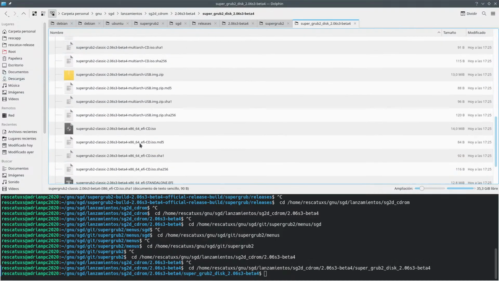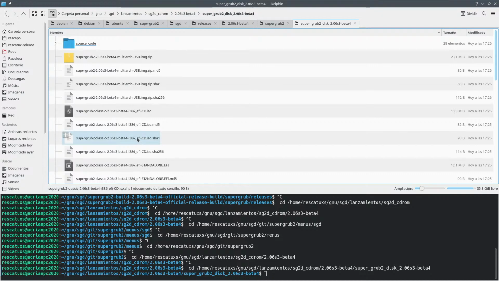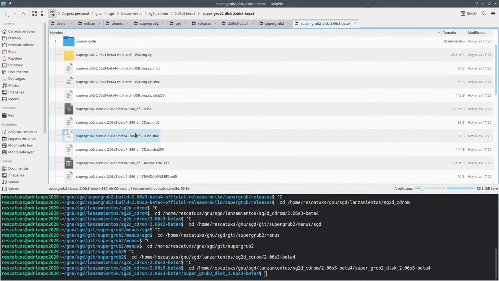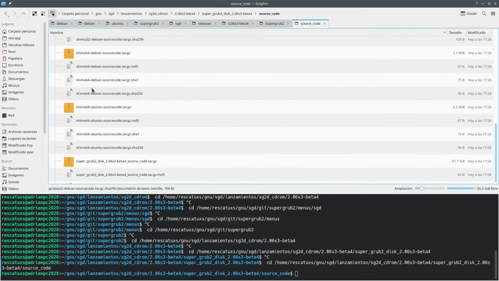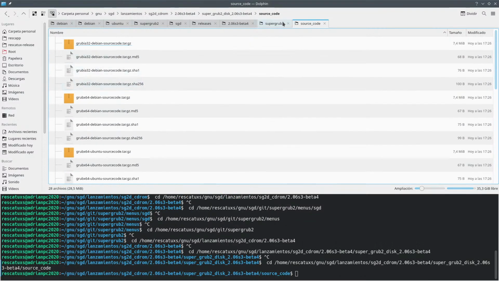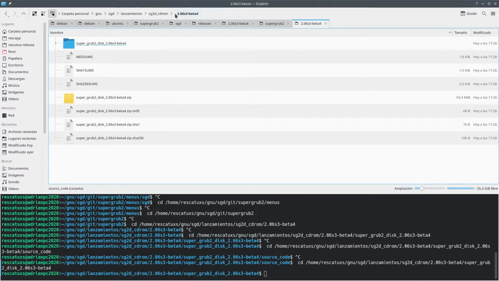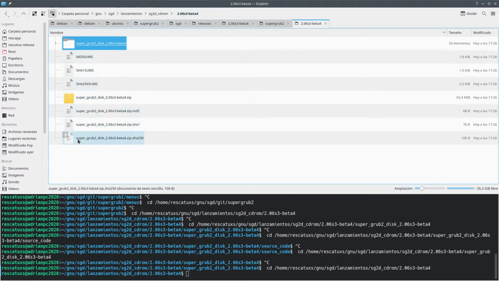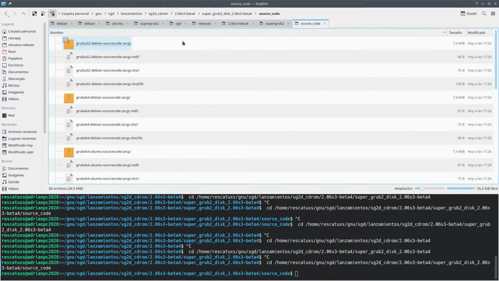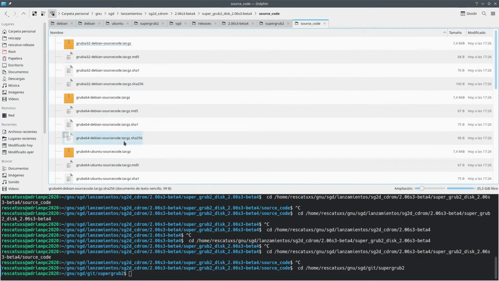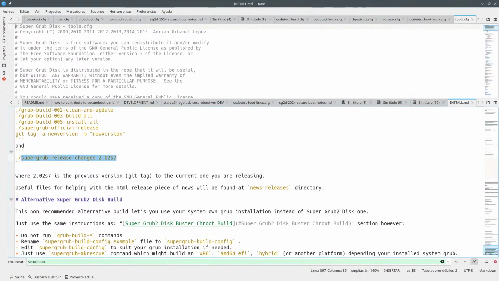So here we should have some changes. Wait, are you telling me that we don't have the changes here? Source code for all of these. Wait a moment. Oh my god, it's not here. That's concerning.